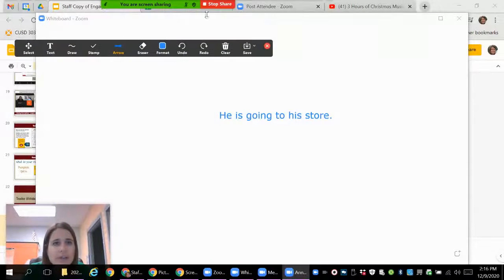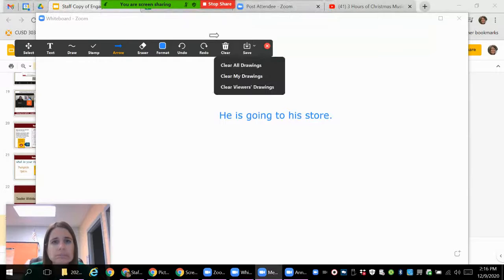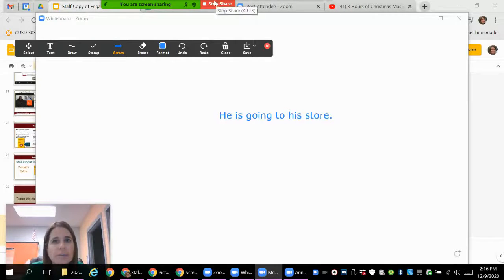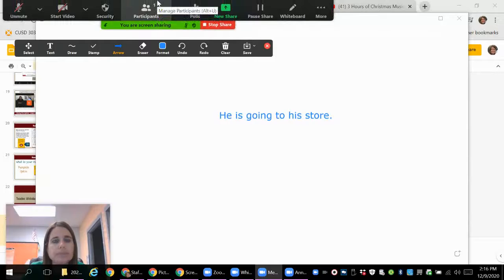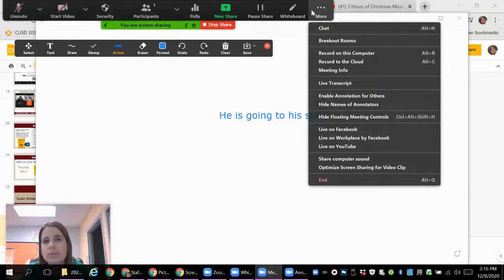Now, one thing to be careful of, when you share your whiteboard, your toolbar comes up to the top. You have to click more, and then down here, nobody will be able to annotate until you click Enable Annotation for Others. Right, once you click that, your students will be able to annotate. And then as they are annotating, a little box will pop up and you'll be able to see who is annotating what on the screen.